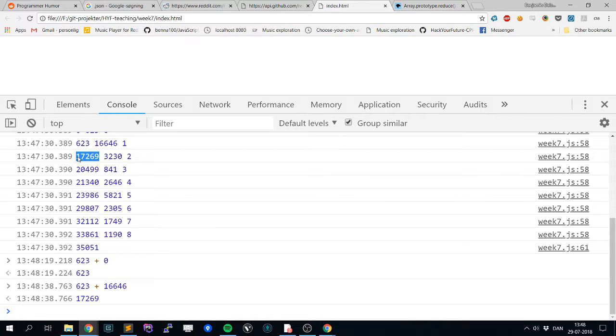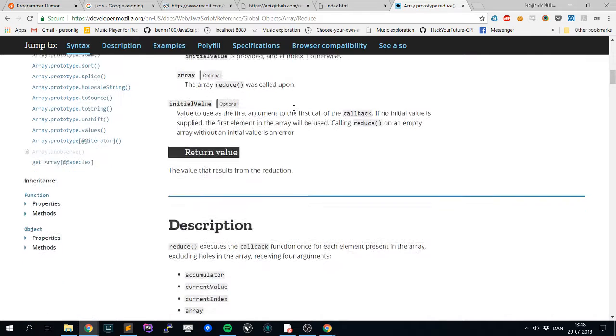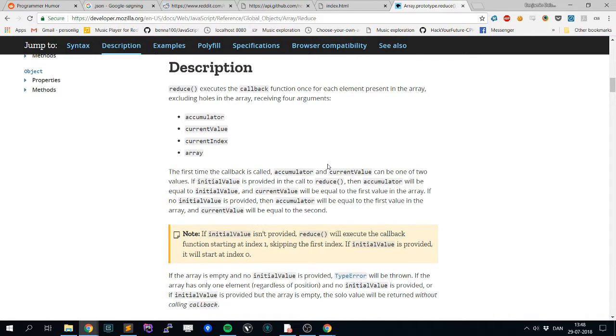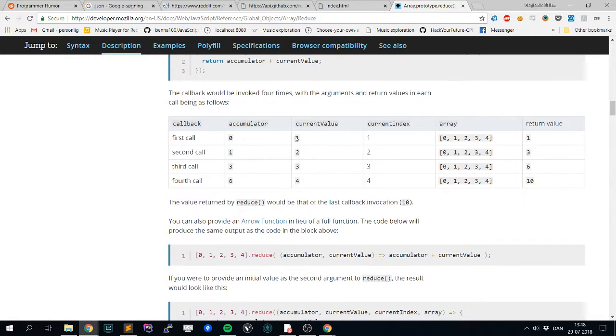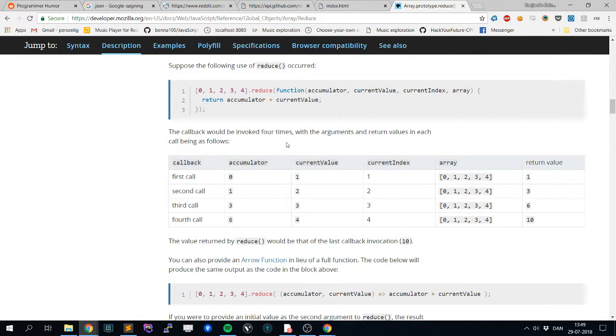17,269. Oh, that's exactly what we expected the accumulator to be. And now we are at the second element. Okay, if you want to see a really nice example, MDN, if you scroll down here, actually has a really good example of exactly the thing that I did.